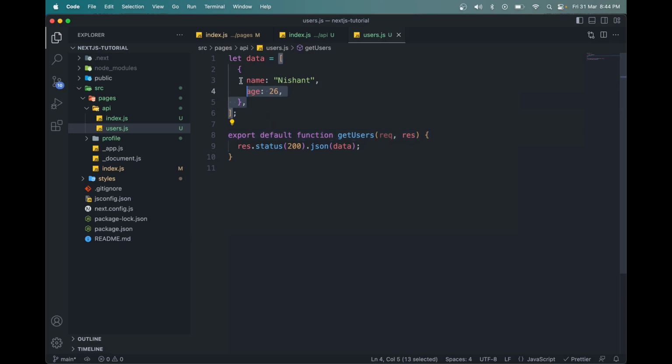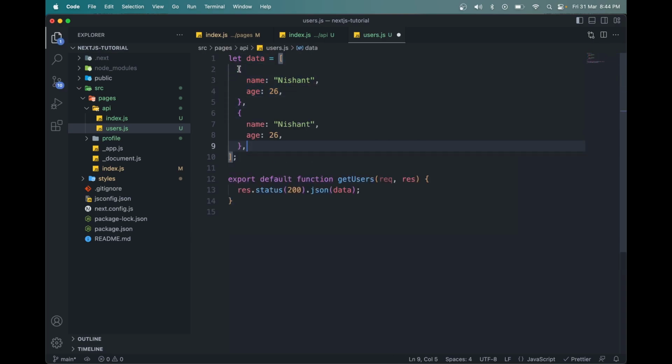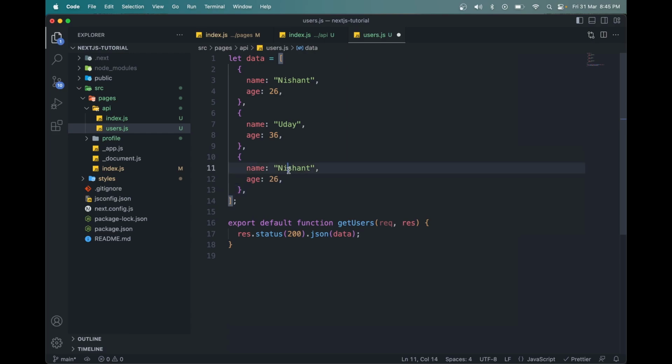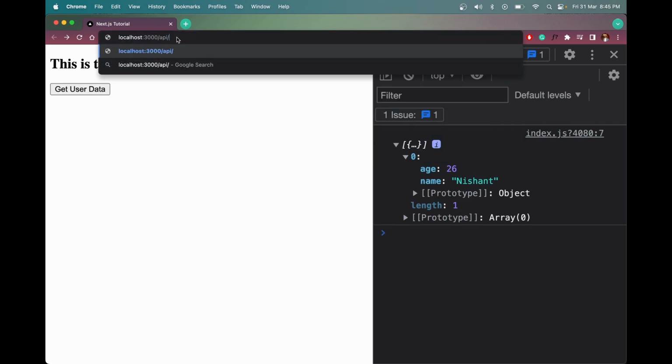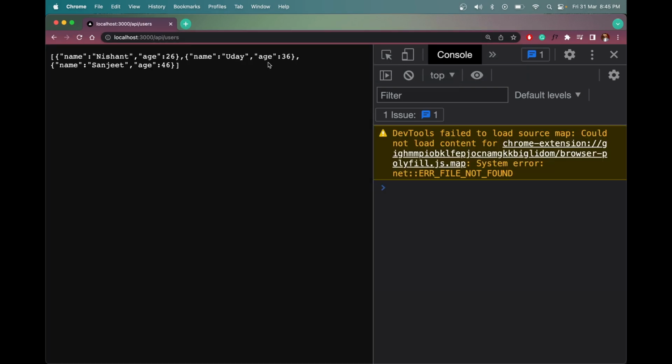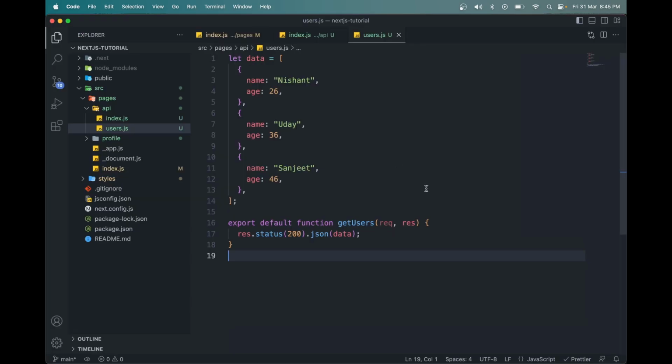So let me add a few more objects here. So this will be Uday, age 36 maybe. Then let's say Sanjeet, age 46. Correct. So this users file we have is inside API. So if we just go here to /API/users, we will get this array object, getUsers.